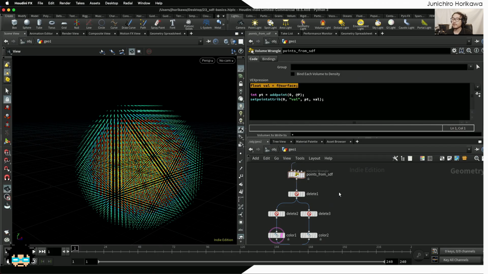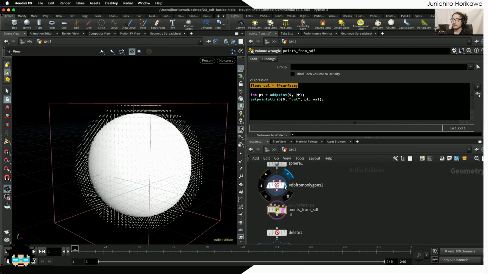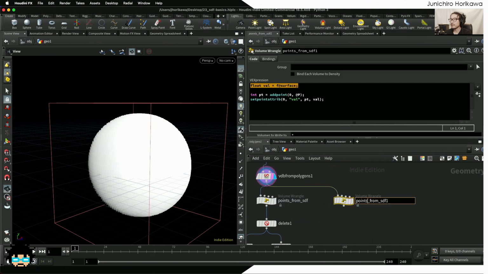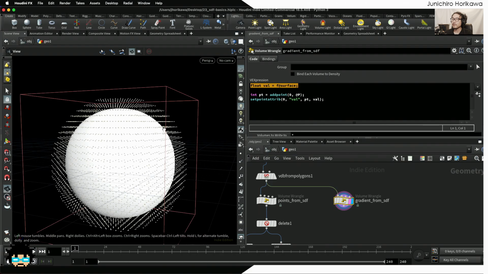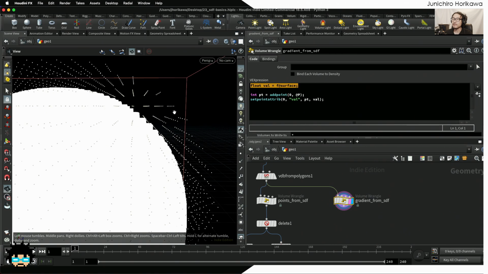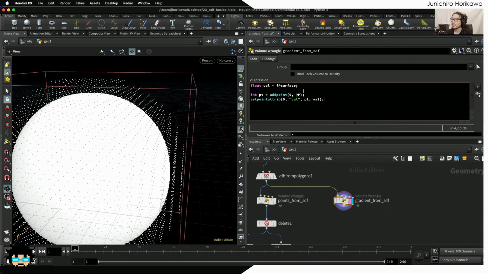Now the next value I'd like to try to retrieve is the gradient value out of the SDF geometry or SDF volume. So I'm going to first duplicate this one, and let's call this gradient from SDF. Same as before, I'm going to create the points first, then to each of the points I'm going to apply a gradient value that you have retrieved from these point positions. To retrieve the gradient value, you can use the function called volume gradient.